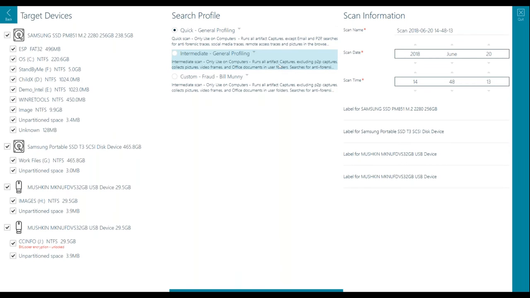And there we go. So, running a live scan.